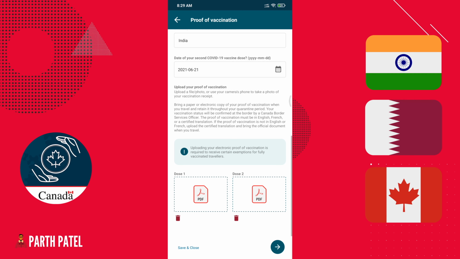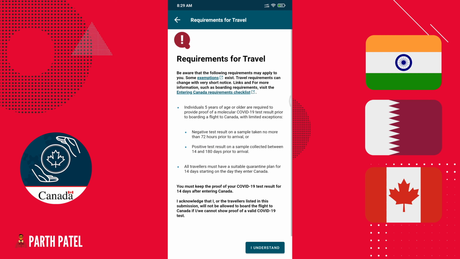They will also ask you to submit the dose 1 and dose 2 documents. The COVID website of India gives a single certificate for both doses. So if you have a single certificate, upload the single certificate in both of them. If you have different certificates for dose 1 and dose 2, then you can submit the individual documents. Make sure they have a QR code and that it is valid. After completing this, you can click on next.